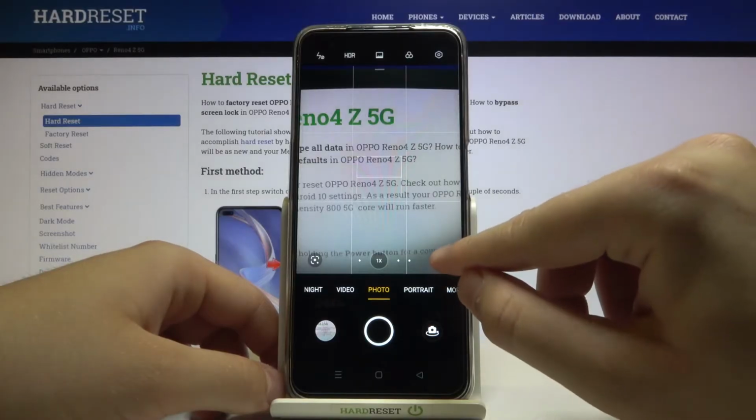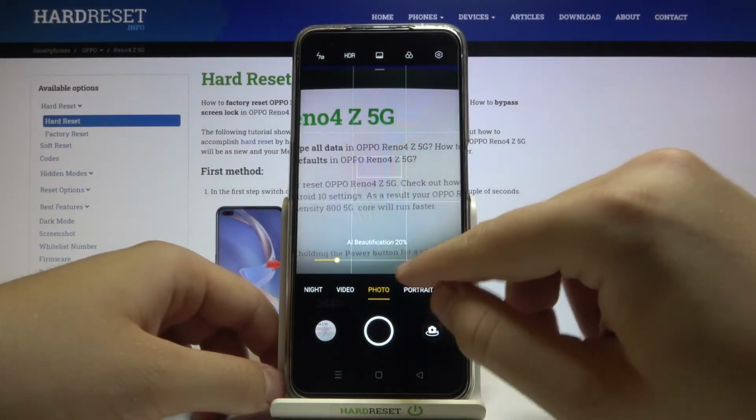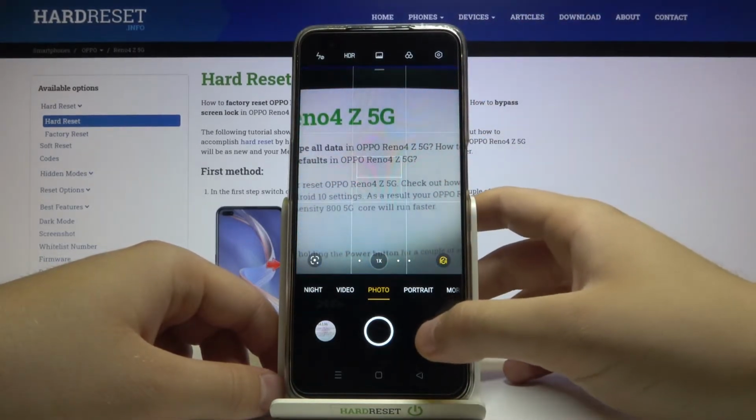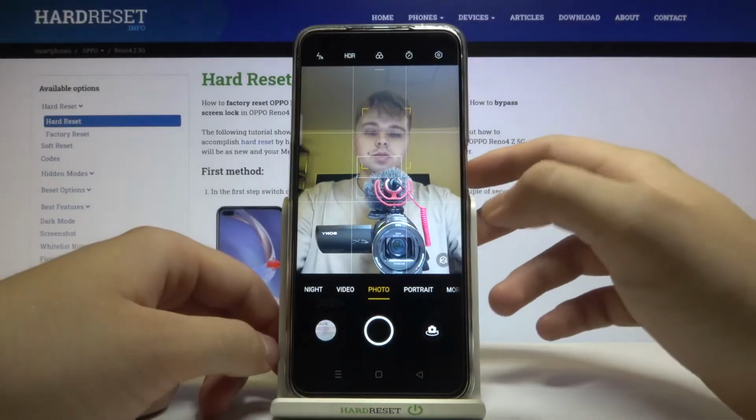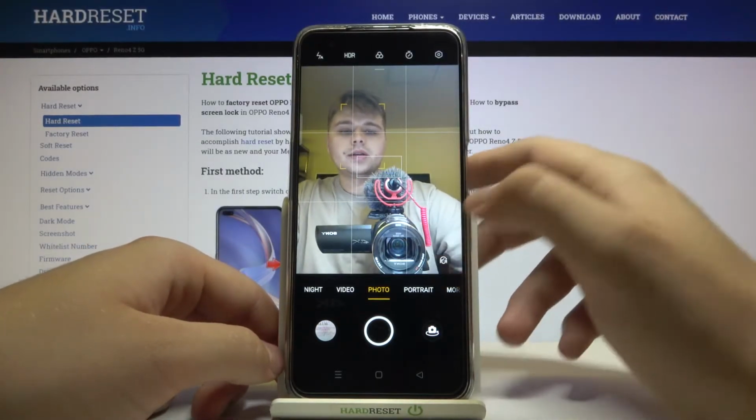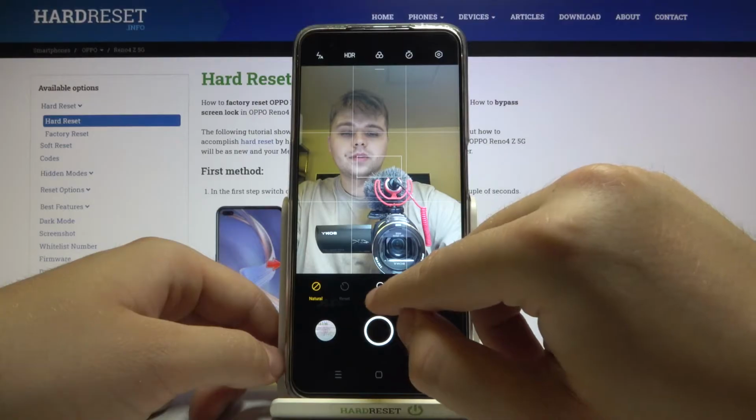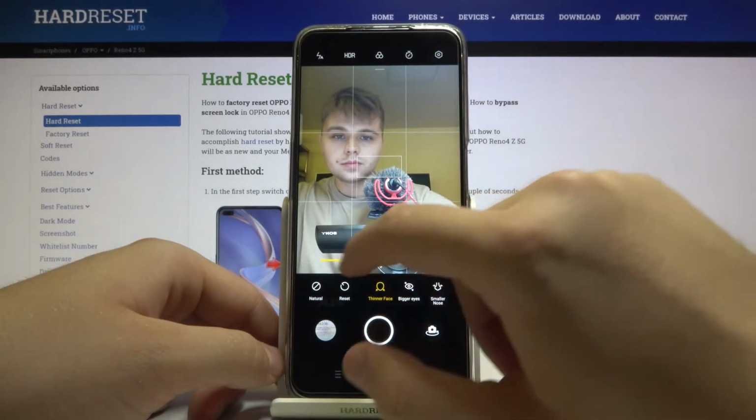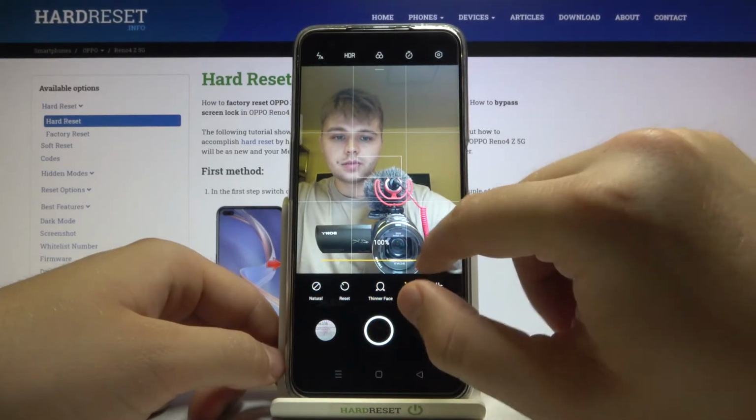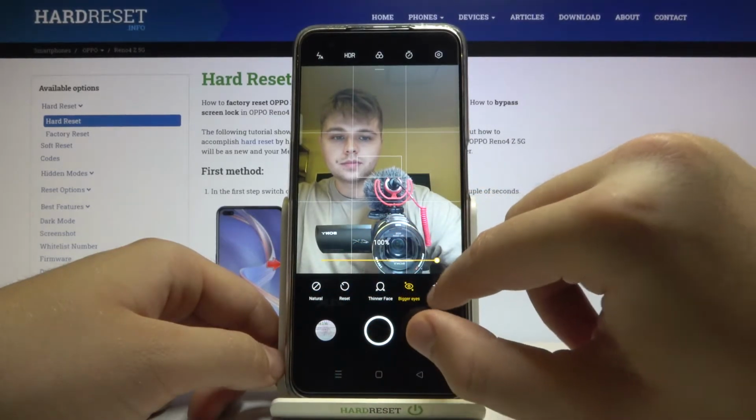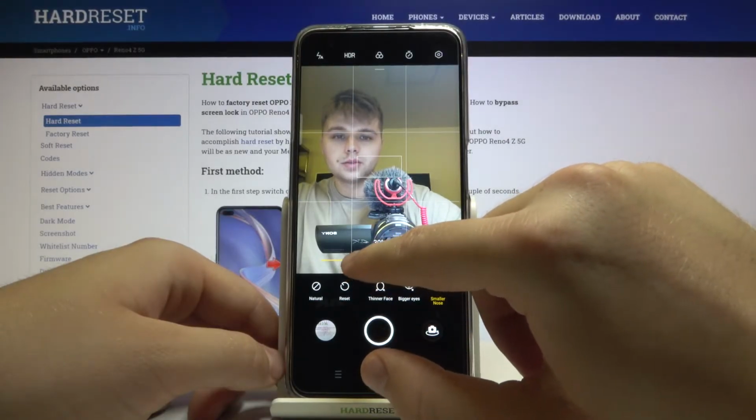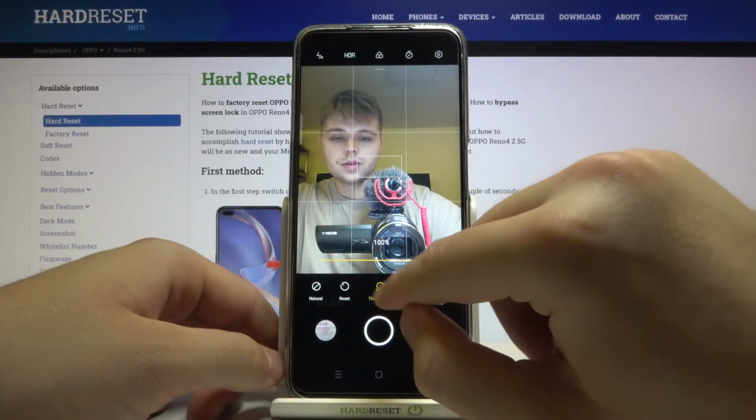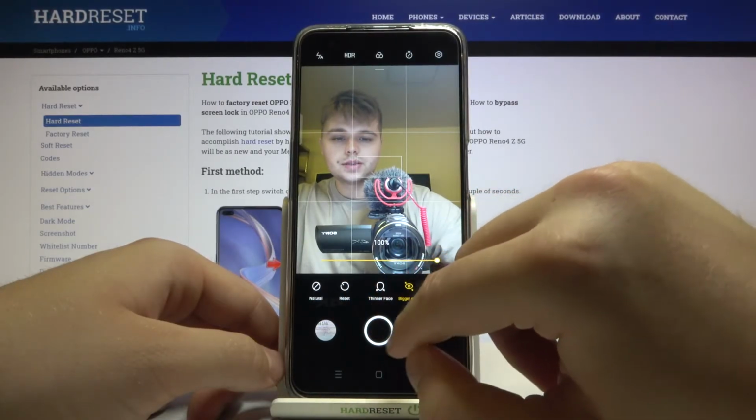We can also use the beauty mode, but of course it works when you have a face in front of the camera. So right now I'm going to switch to the selfie mode, and take a look. When I tap on this icon, I can make my face a little bit thinner. So take a look. I can make bigger eyes or smaller. The same, I can change my nose. Okay, let's set everything on maximum settings.